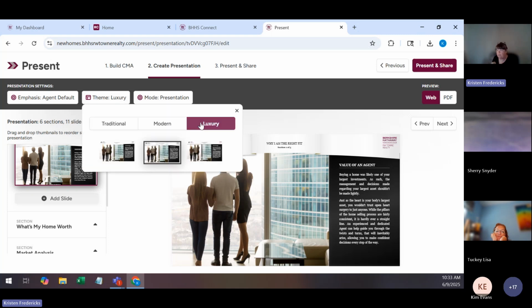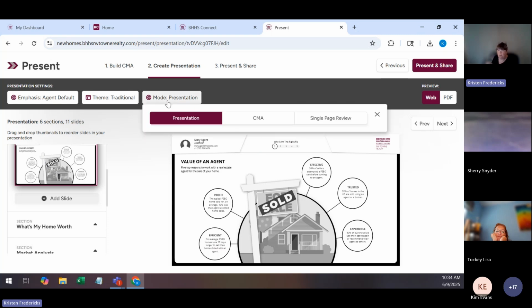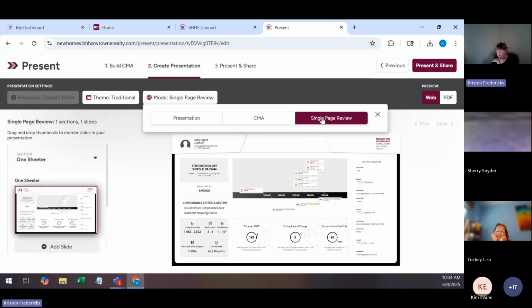So just know that you have luxury, modern, and traditional, and it does change the layout and change the color a little bit. I'm just going to go ahead and leave it on traditional so you can see what that looks like. And again, we're in presentation mode, but if you needed to, you can always switch again. We already looked at that CMA mode, which is just going to give you the CMA. It's going to give you the stats. And you can also go back and just go to that single page preview if you want to, and notice that it did bring in all of the additional information that we had changed in all of our different criteria here.